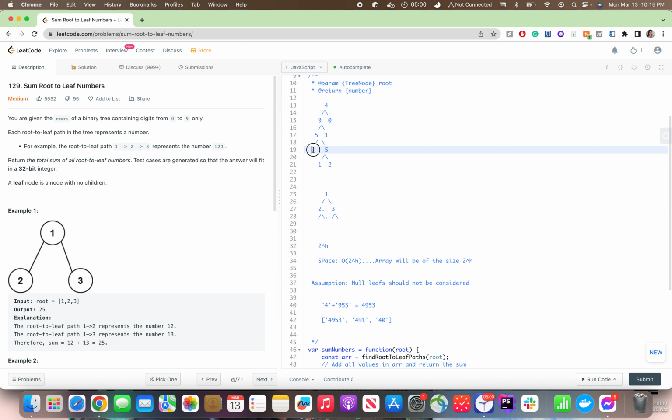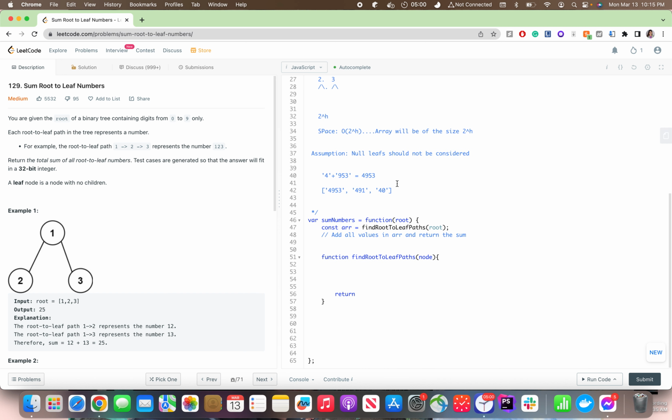So from the left I would return something, and I would attach to that the node value, and from the right I would also return 5 1, 5 2 and attach to its 5. So it would be like return array, and first of all const left is equal to find root to leaf paths node.left. So I would also get a list of values from left and from right as well, find root to leaf paths node.right, right?